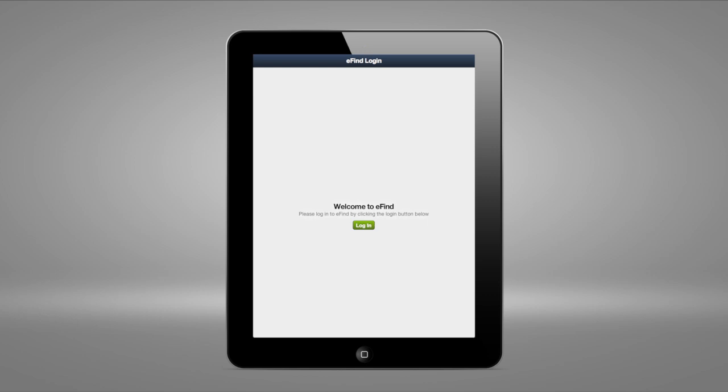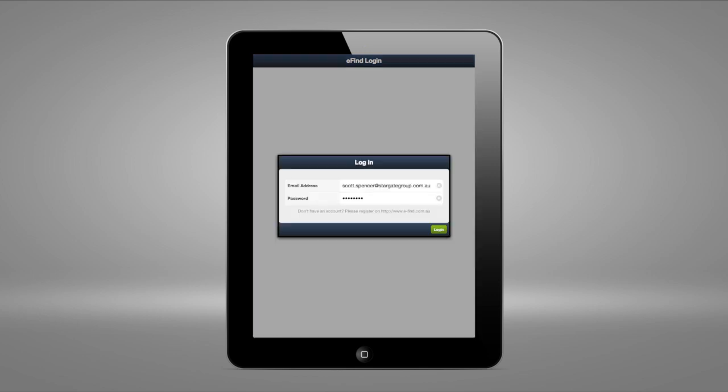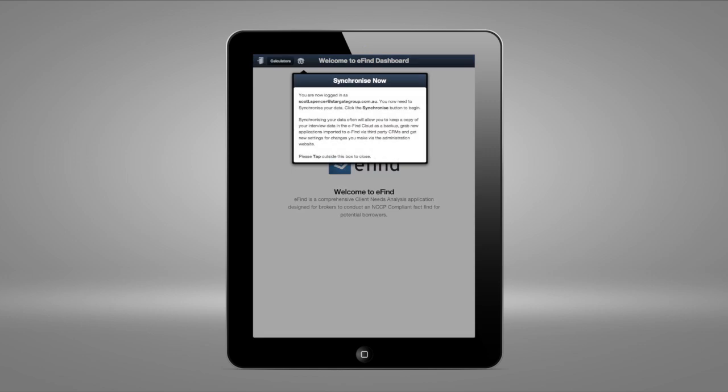Today we're going to learn about the overall interface and what each of the functions in eFind actually do, along with some explanations about the do's and don'ts of eFind to help you get the most out of the application. So I'm going to begin by logging into eFind using my account for the first time to show you how to start your first customer interview. We'll go through assuming you're a brand new eFind user.